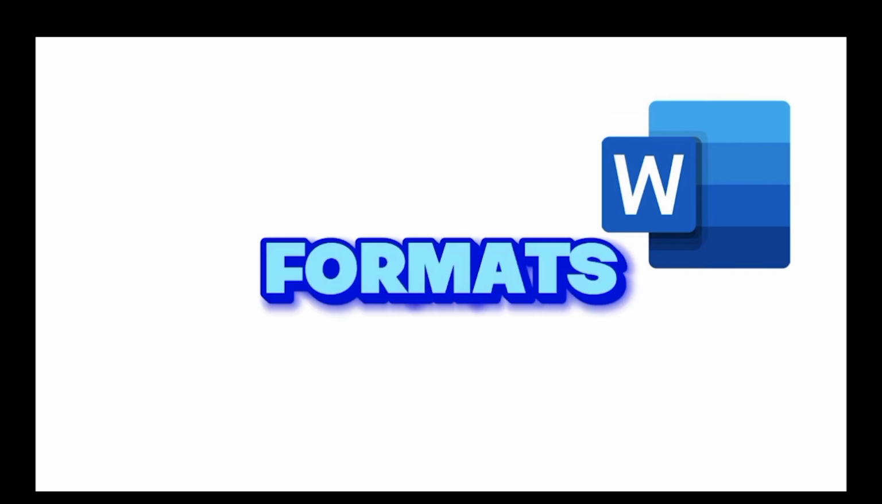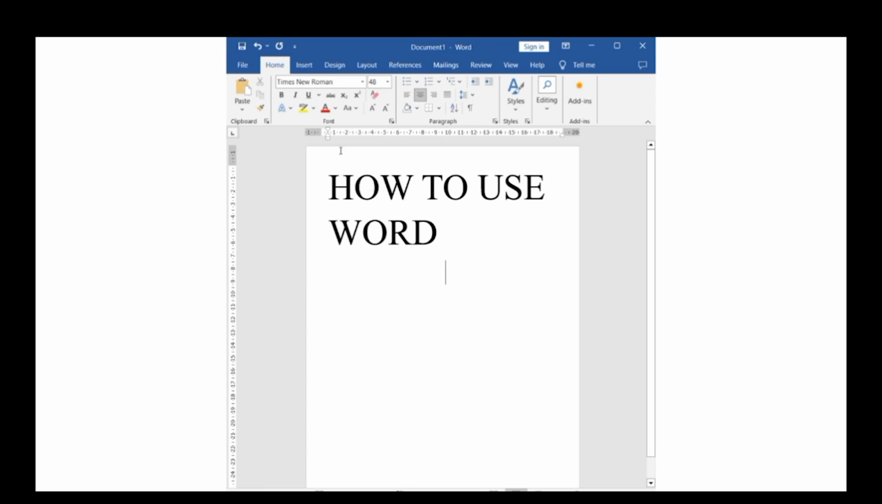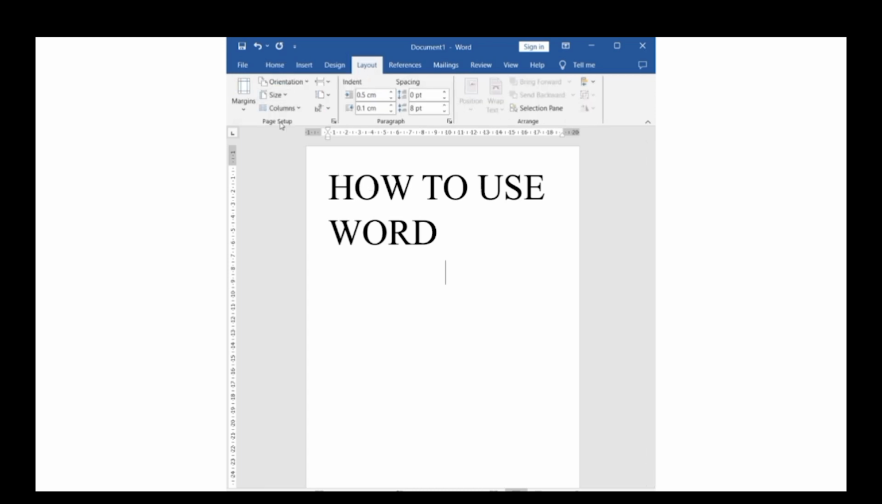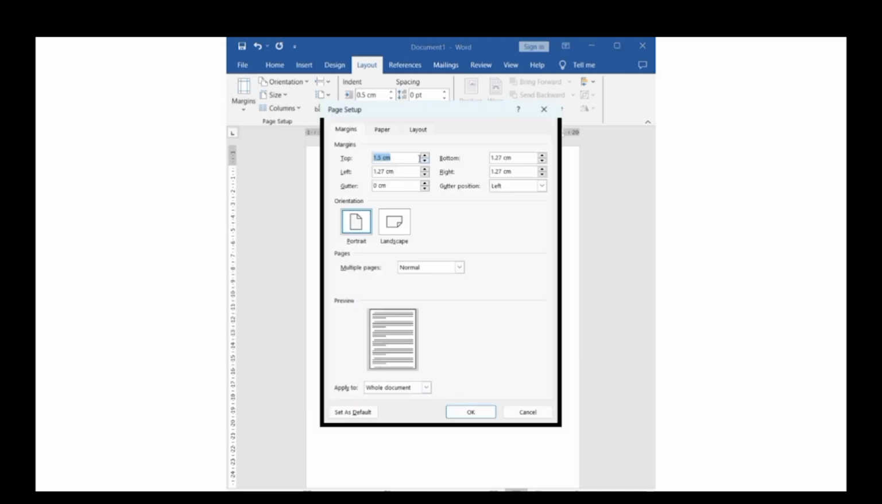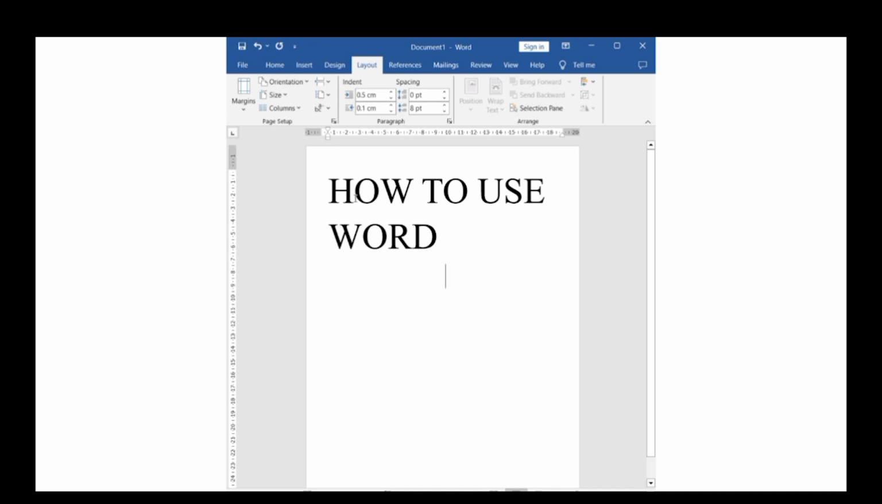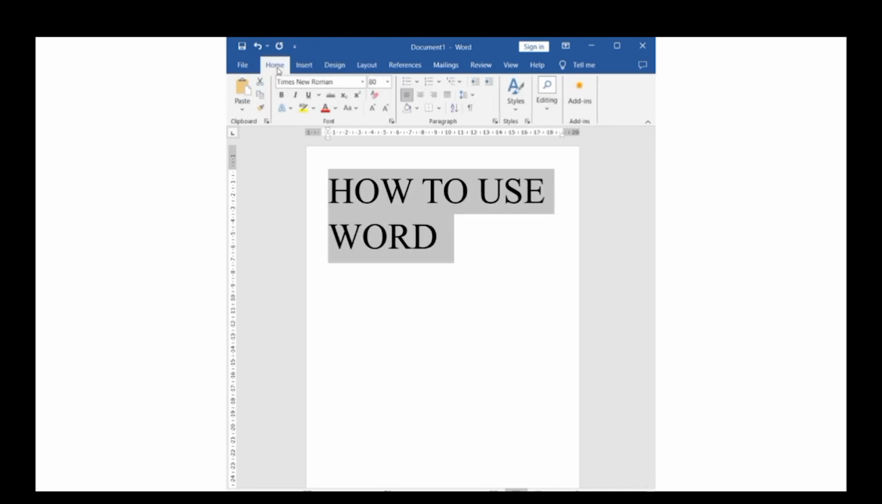Formats. To adjust margins, go to the Layout tab in the Word Ribbon. In the Page Setup group, click on Margins and select Predefined Margin Settings or choose Custom Margins for personalized adjustments.